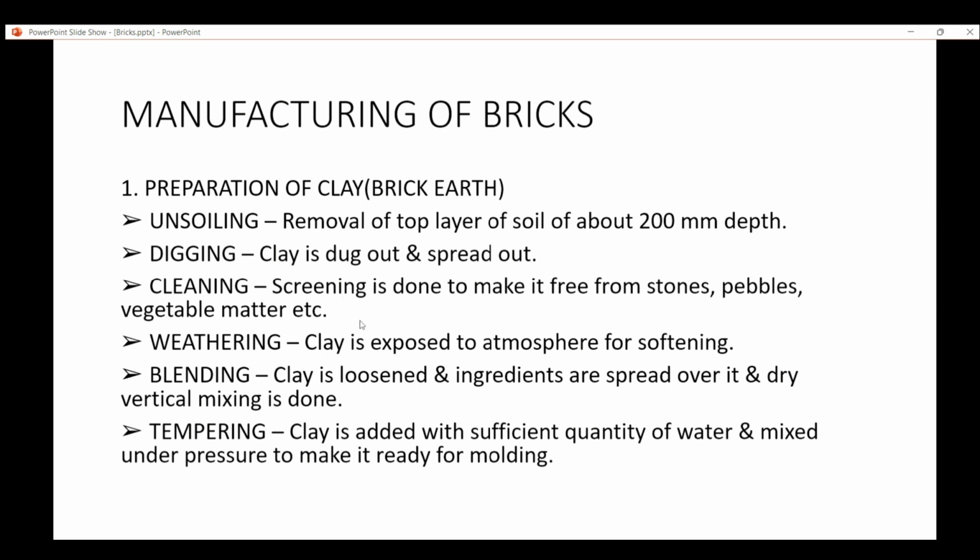Weathering: the clay is exposed to the atmosphere for softening. Blending: clay is loosened and ingredients are sprayed over it and dry vertical mixing is done. Tempering: clay is added with sufficient quantity of water and mixed to make it ready for molding.